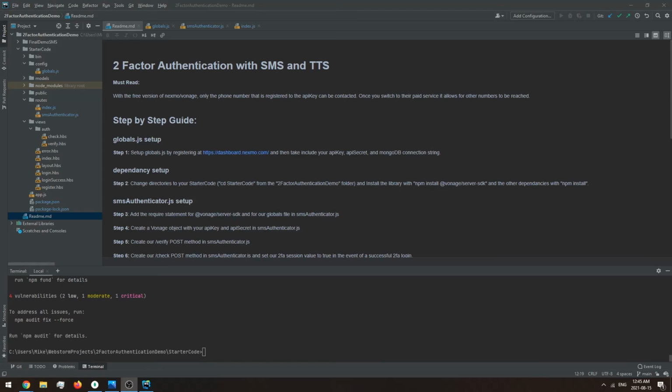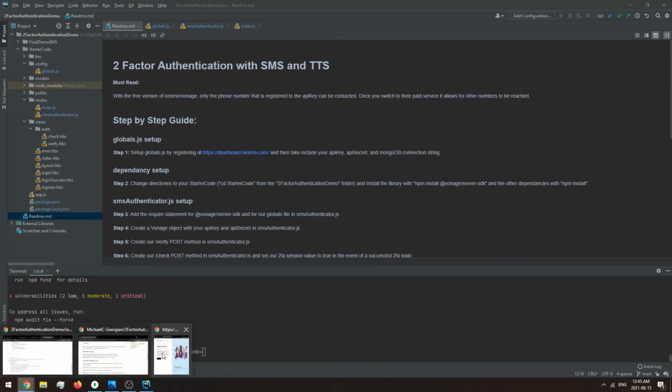So to start, we're going to go register on their website. It's right here. You can get to this file by looking at the README down here. And we'll just go through that process now.